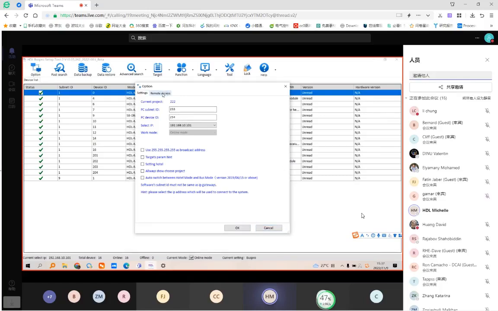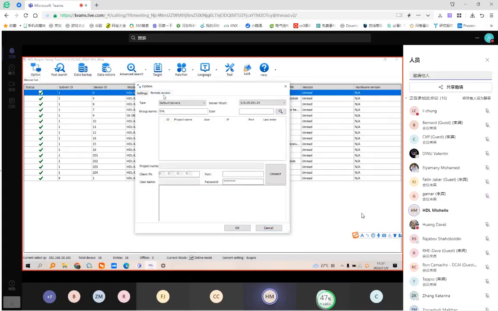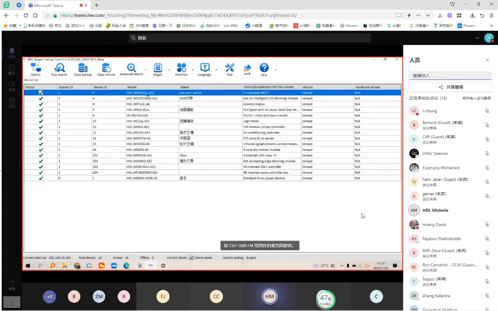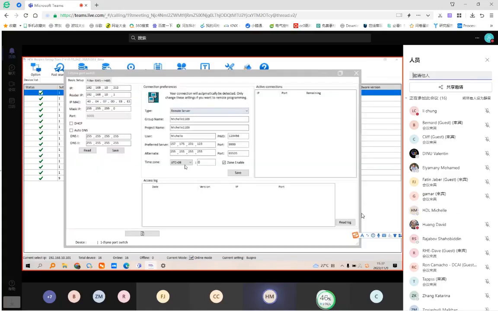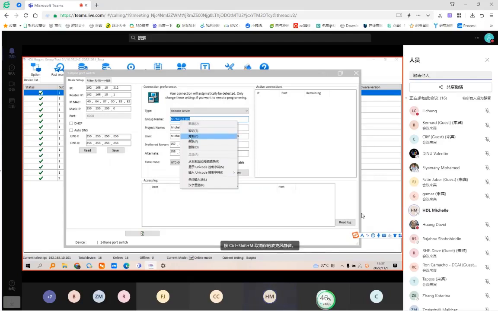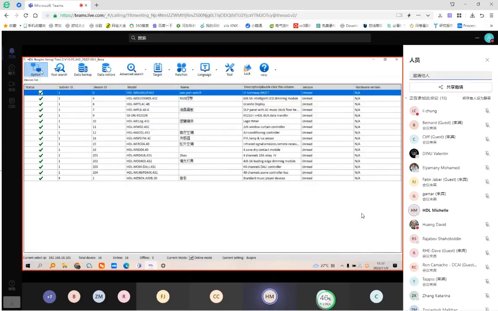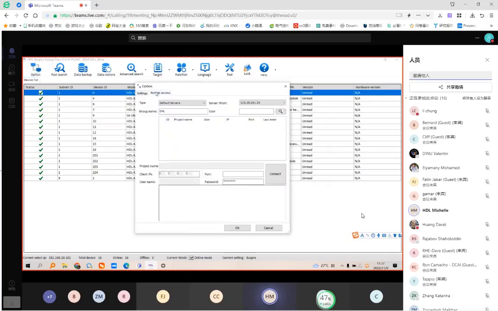And this is remote access. If you have made some remote information in here, then you can enter the group name and the project to search, and then you can find the projects. Later, I will introduce it in detail. So enter my group name and then search.